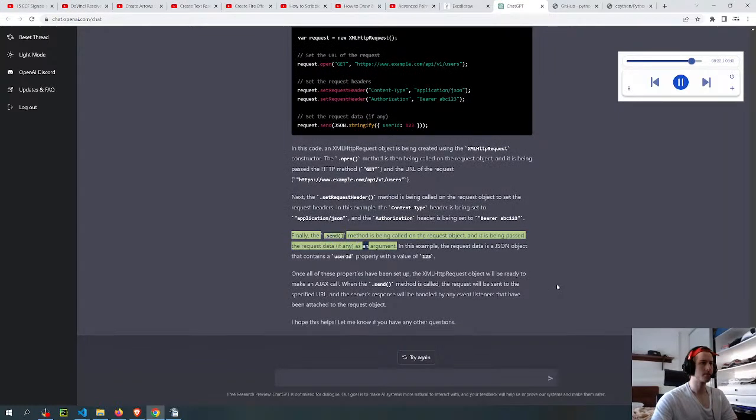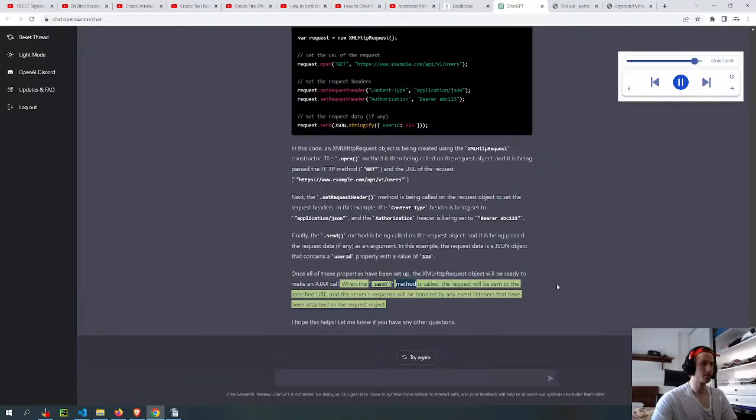Finally, the .send method is being called on the request object, and it is being passed the request data, if any, as an argument. In this example, the request data is a JSON object that contains a userId property with a value of 123. Once all of these properties have been set up, the XMLHttpRequest object will be ready to make an AJAX call. When the .send method is called, the request will be sent to the specified URL, and the server's response will be handled by any event listeners that have been attached to the request object.